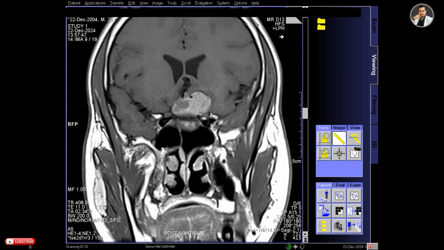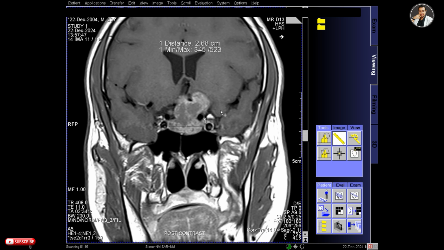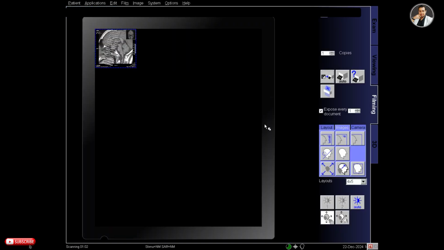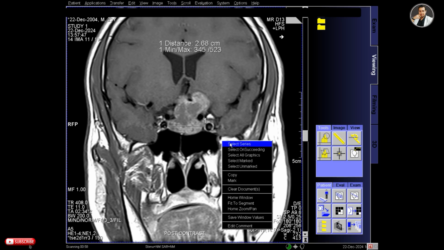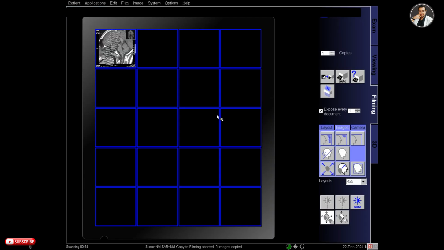So check all the slides and measure some areas where it looks important, and send the images to filming and find the reference image. This is the reference image of the coronal sequence, and send it to the filming. So I have to first select series and send it the T1 coronal sequence.